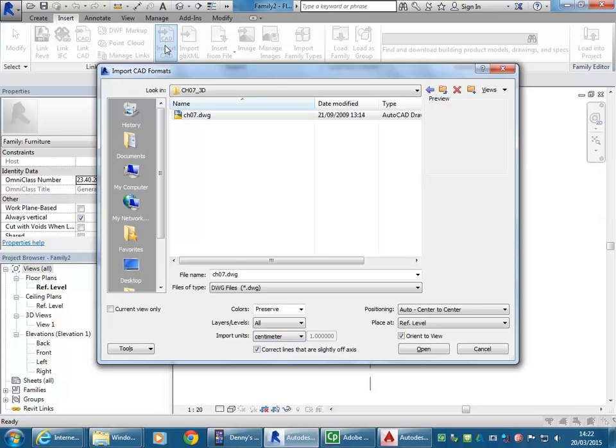So what you've got to do is make a new family first and then import CAD. Yep. So that's it. I can click open now.